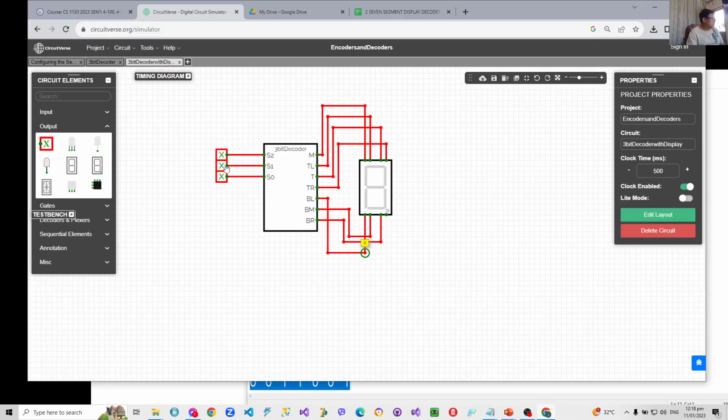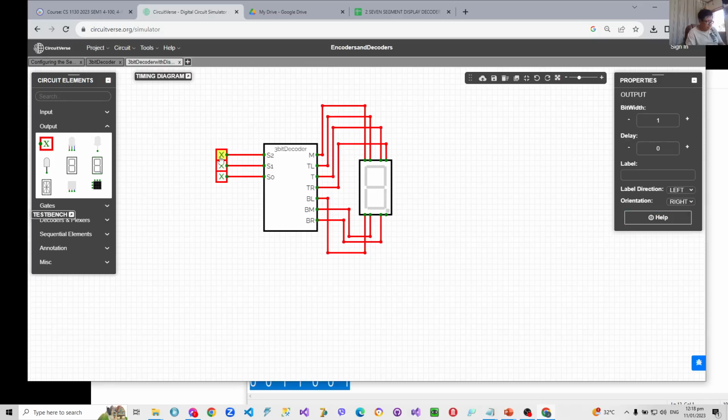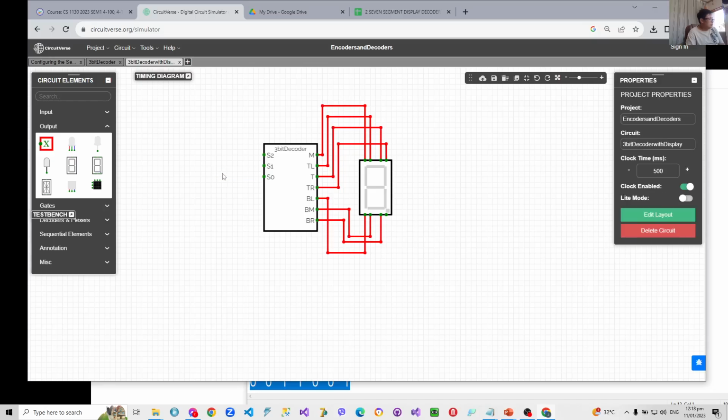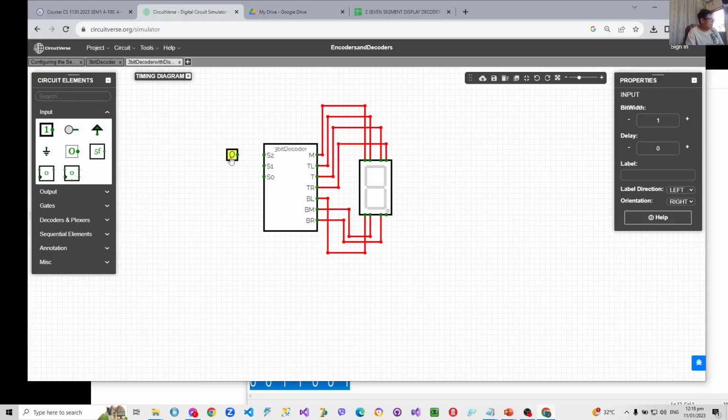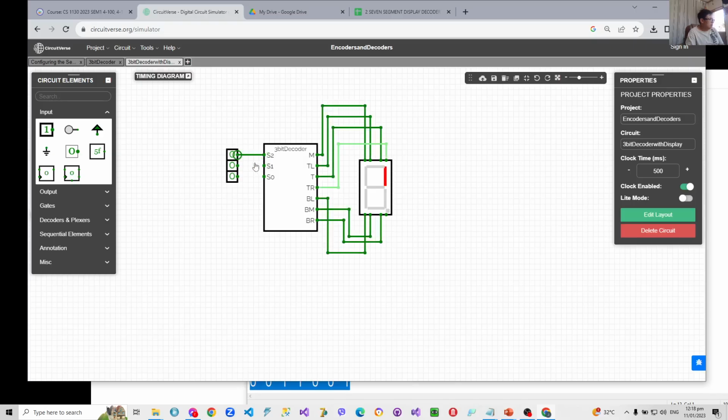Now this output. I'm sorry, we made a mistake. This output we should be connecting to an input. Let's replace that. Move this all together again. Now we have a clear.